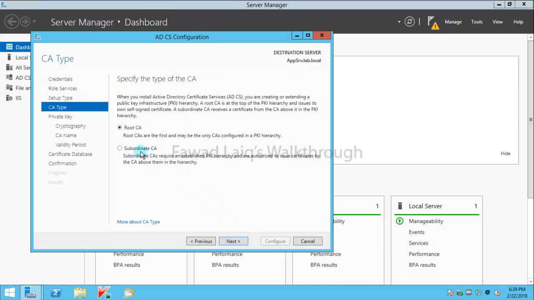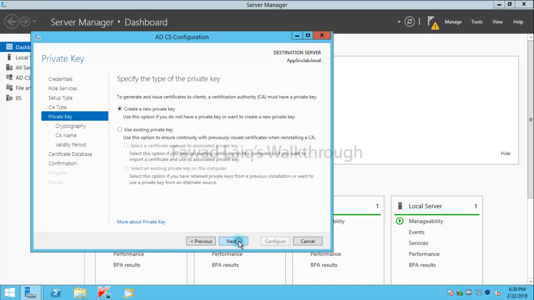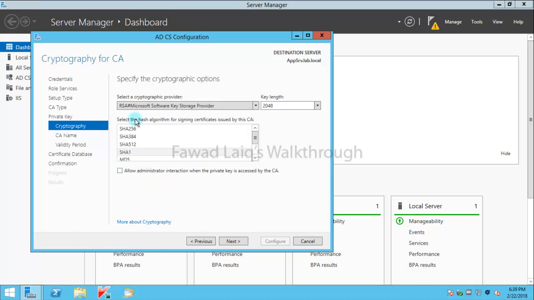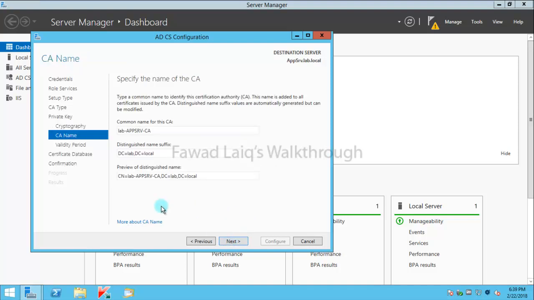It's not a subordinate CA, it's my root CA for the private and public key. And I'm going to say next over here. I'll create a new private key for this server. And I'm going to use SHA-2, which is a more secure version of the encryption. And I'll say next over here.